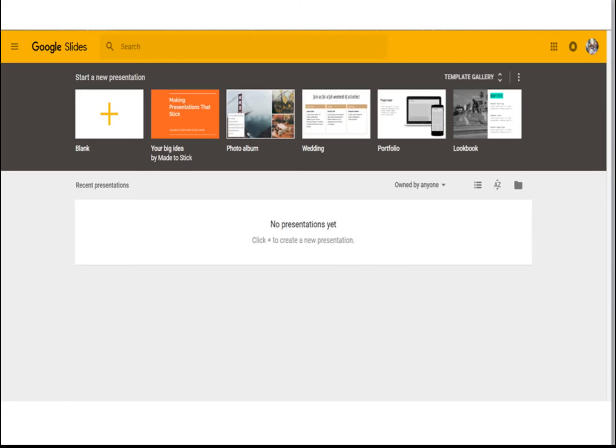So along with Google Docs, Google Slides also has templates available. So if you're not sure where to start, it has a lot of options to choose from, or if you know exactly what you want to do, you can go in with a blank document.